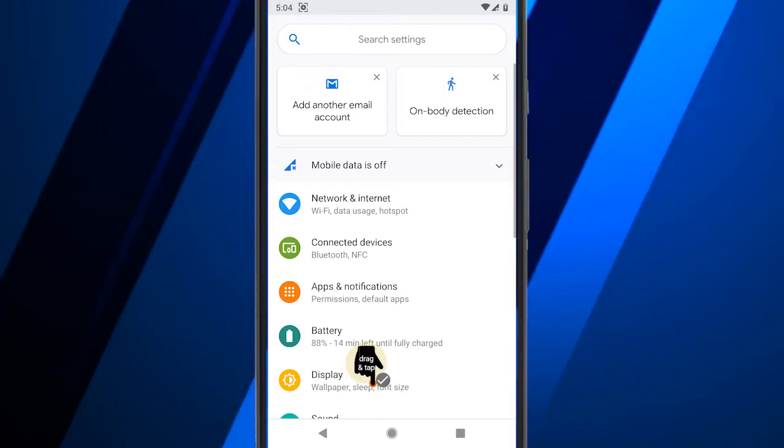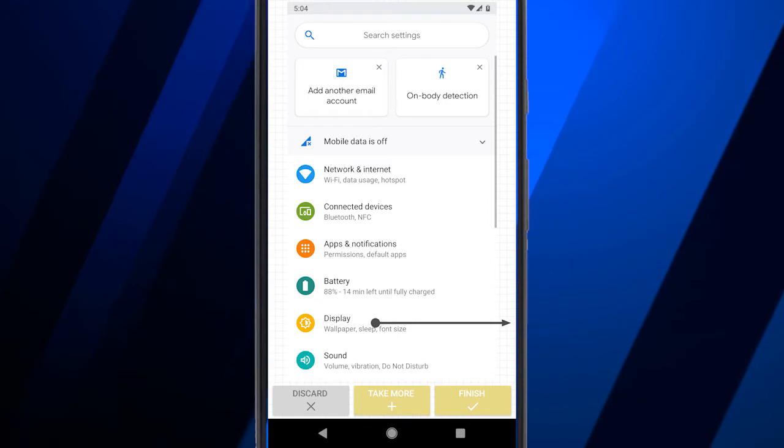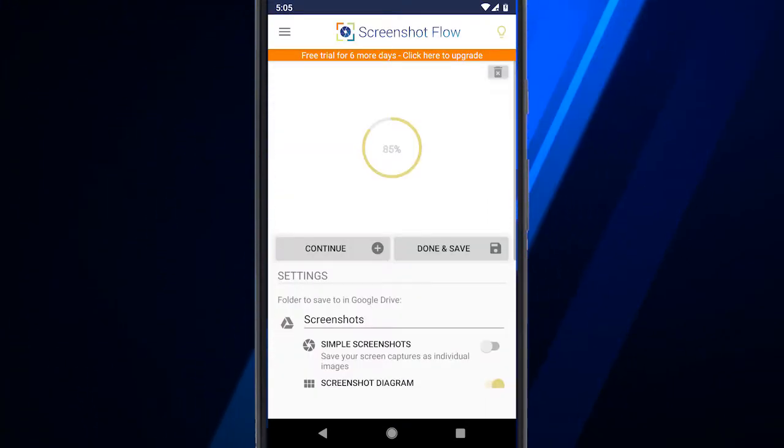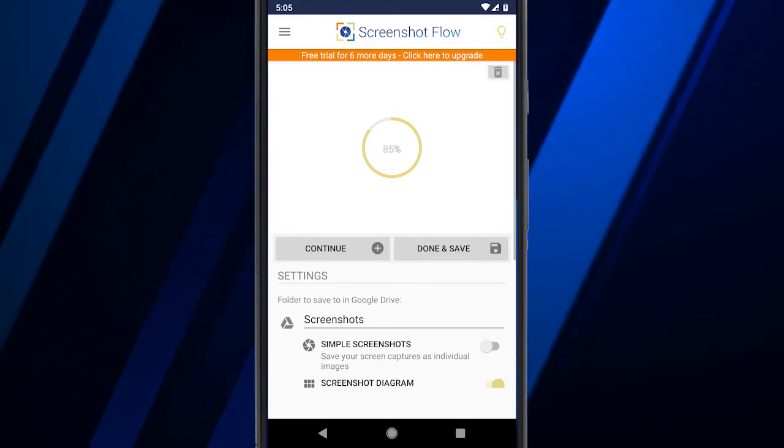This way, you can add as many screenshots as you want. The free version of this app allows you to add up to 8 screens in a diagram. In the end, tap the Finish button to stop screen capturing.